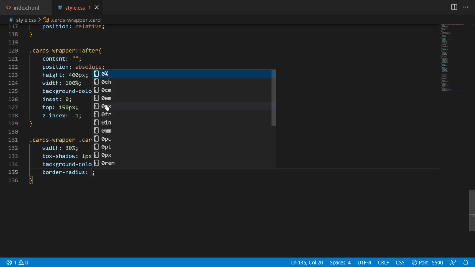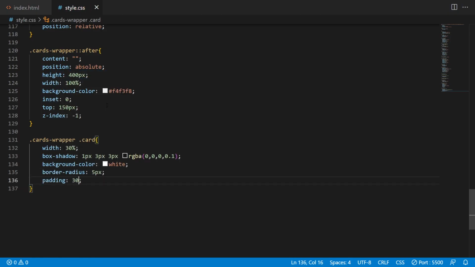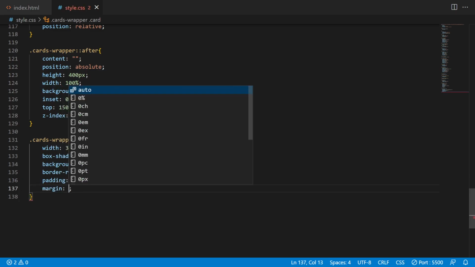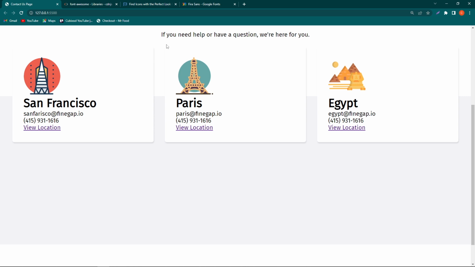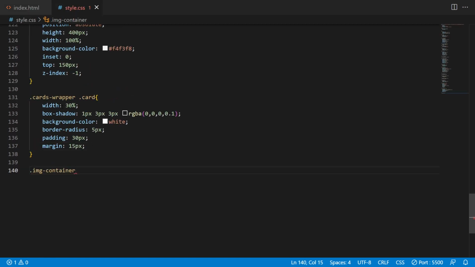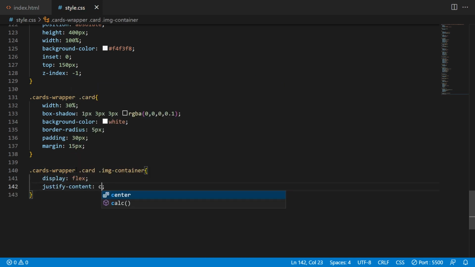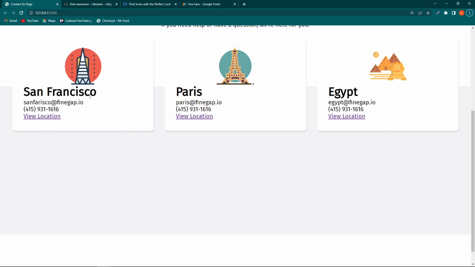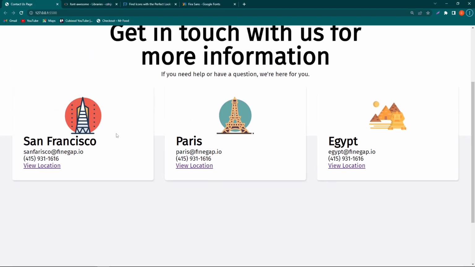Next, type here border radius 5 pixel, padding 30 pixel from all sides. So now our cards will look like this. And next, type here margin 50 pixel to create a space between these cards. Next, copy this image container class and paste here, and before this copy these two classes and paste them here. Type here display flex, justify content center and align items center. So by writing these three properties, you can see that our icons are in the center position of our card.